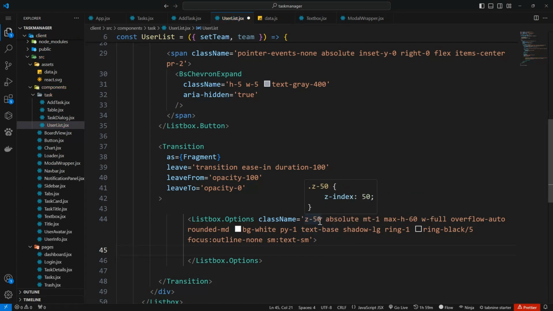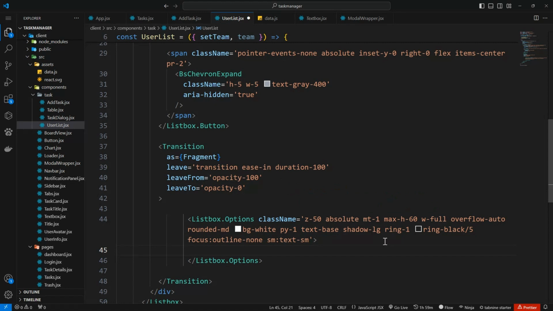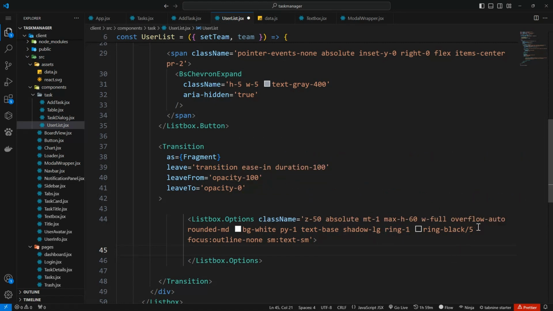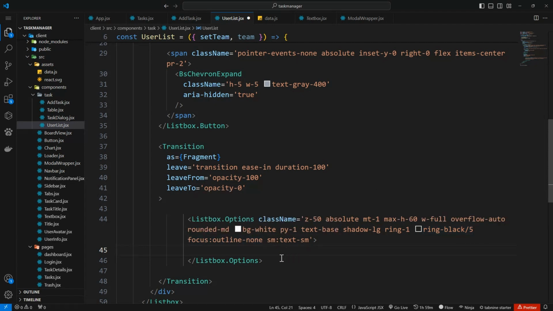We want the options to be above all the elements, so z-index of 50, right? It should be absolute, margin top 1, maximum height of 60, full width, and overflow auto. Okay, and we have rounded-md, background white, py-1, text-base, shadow-lg, ring-1, ring-black, ring-opacity-5, focus:outline-none, and sm:text-sm.